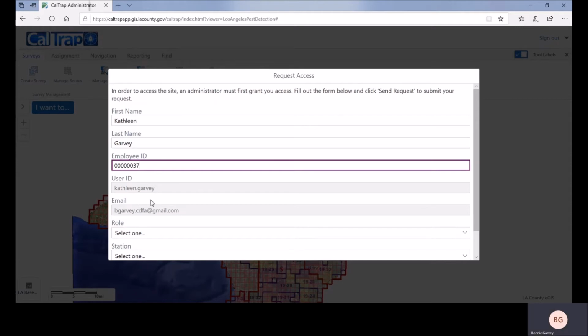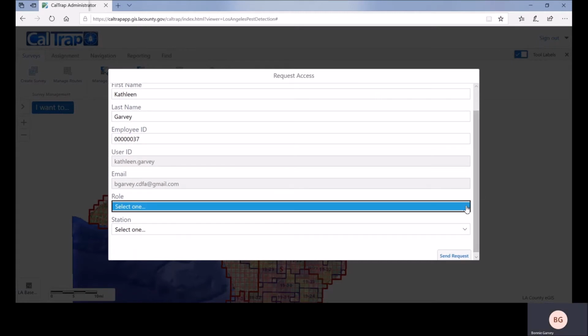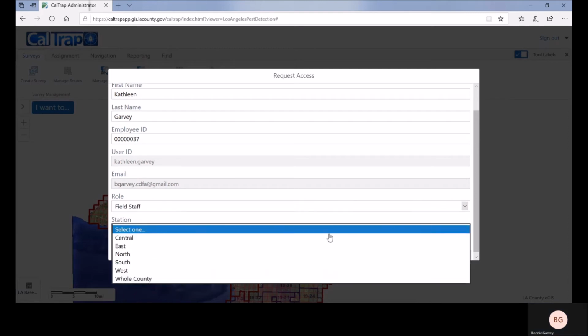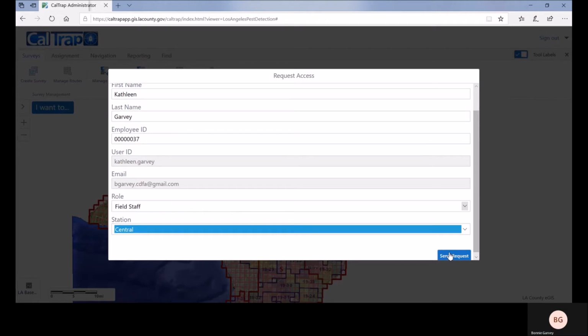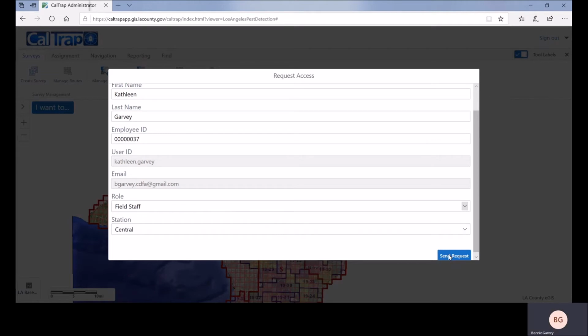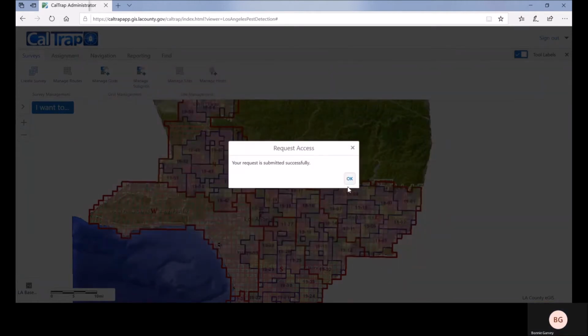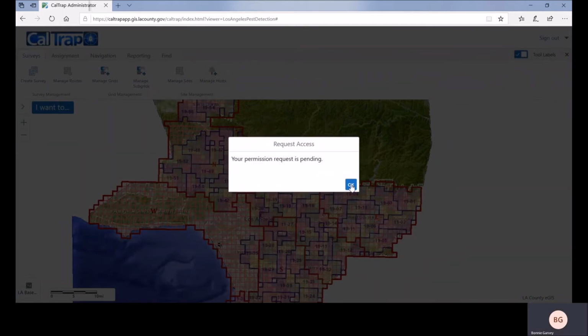Notice that the user ID and email are already filled in. The staff member requests a role and the station they want to be assigned to. And they send the request. After a confirmation, they are notified that their permission request is pending. And their permission request is then added to the queue that you will see when you log in as an administrator.